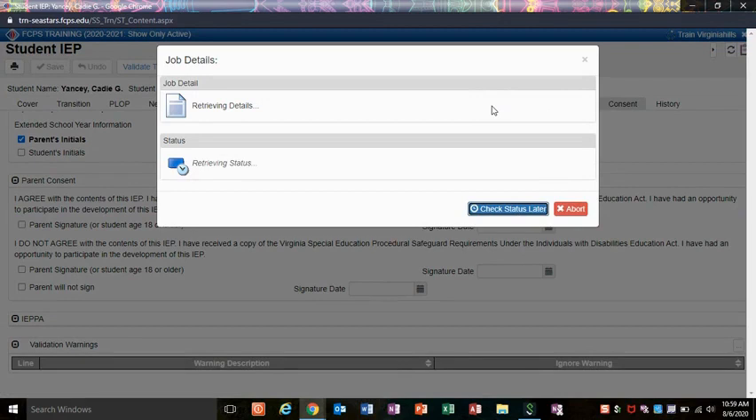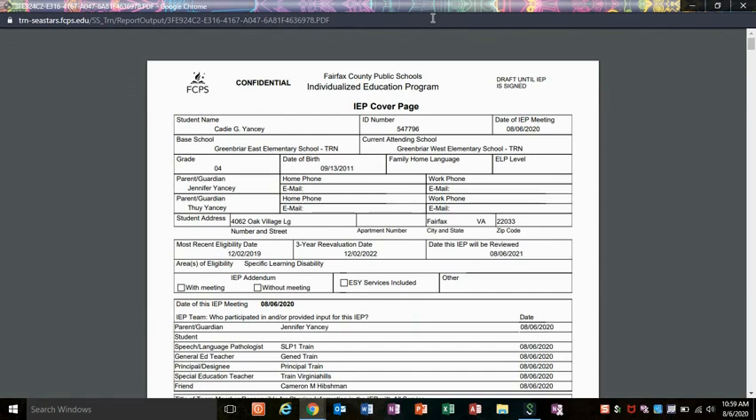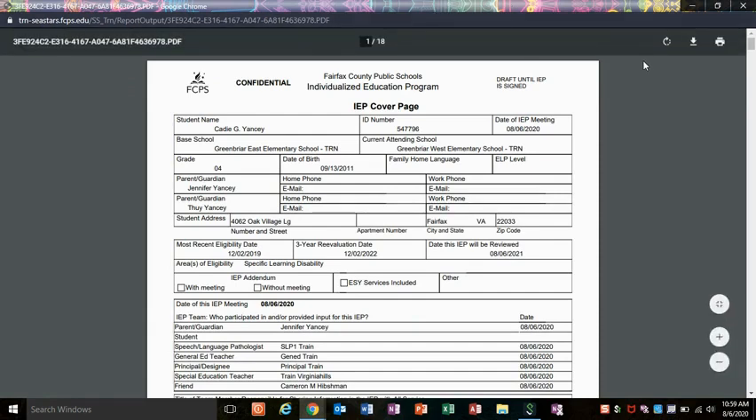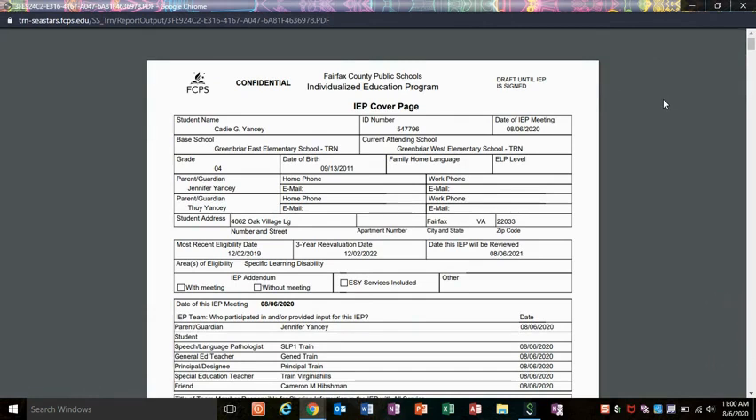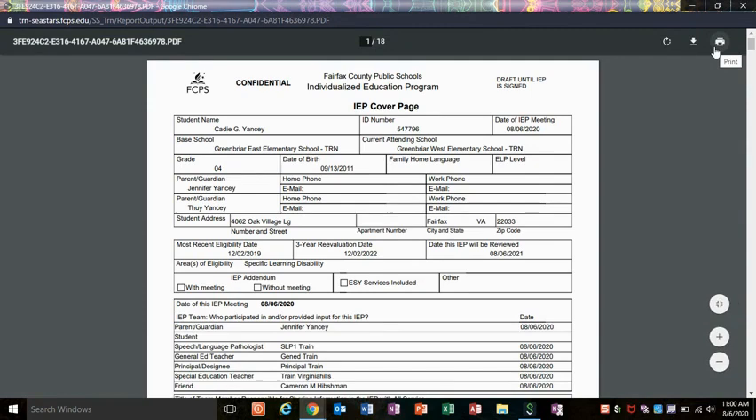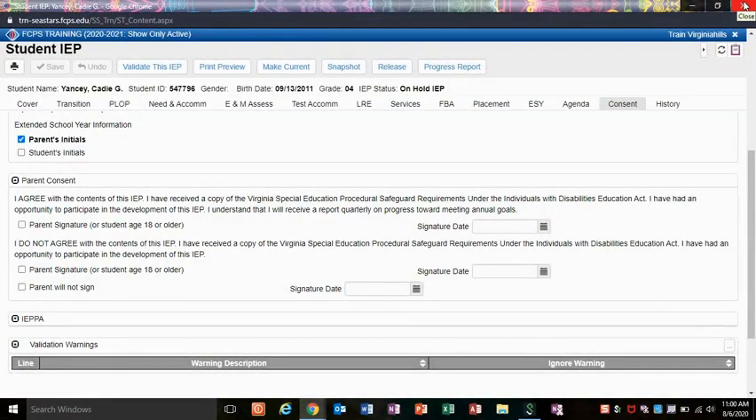It's going to give me that window letting me know it's generating that PDF for me. Once the PDF is generated, you will want to print the entire document, because we provide our parents the entire proposal for them to review, possibly take home, and not just the consent page. So you would print this PDF and then red X out, and it'll take you back to the consent tab. But what you'll notice is that the hold button has changed to a release button.